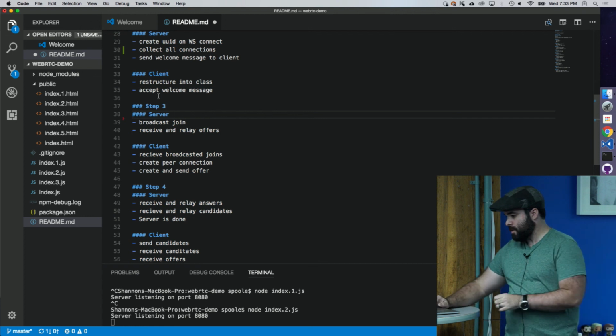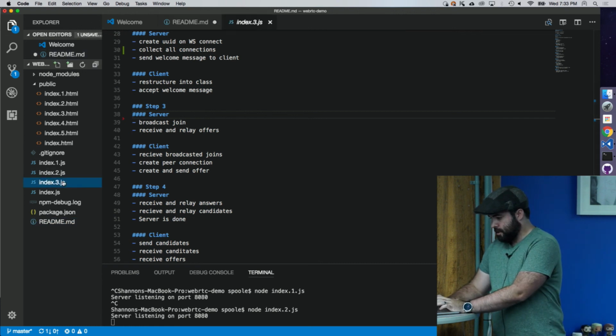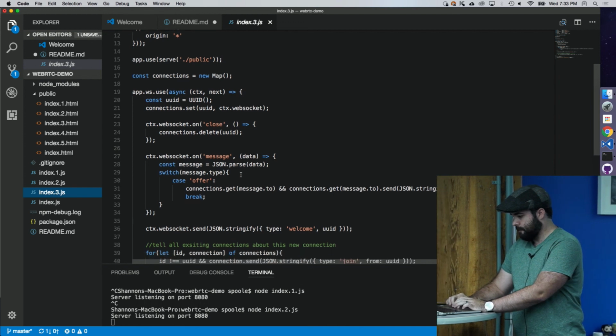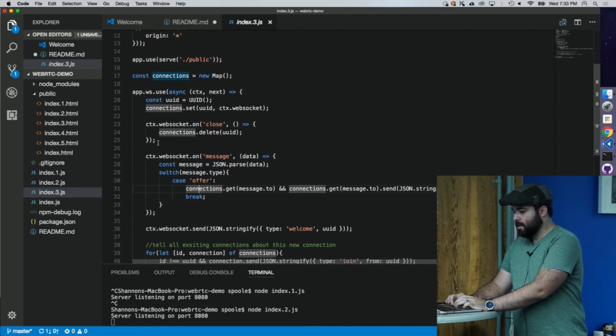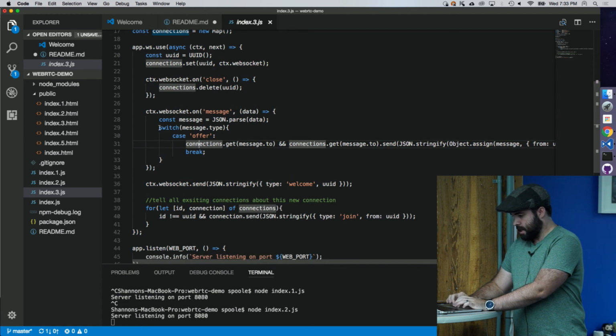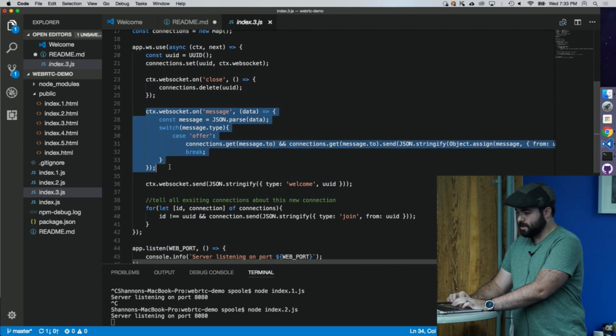Okay. So step 3. Did we do step 3 already? No. Basically, step 3, all we did was add this onmessage. So this is to set up.